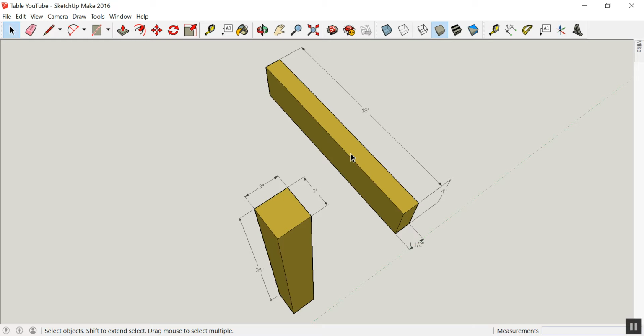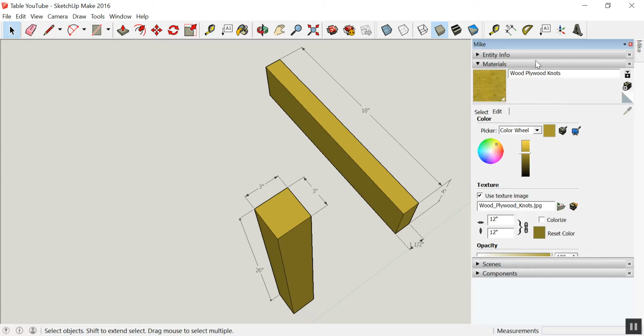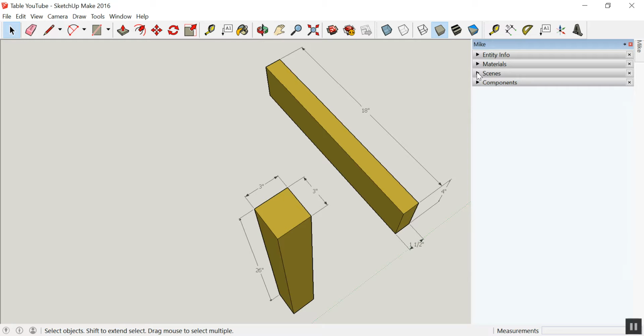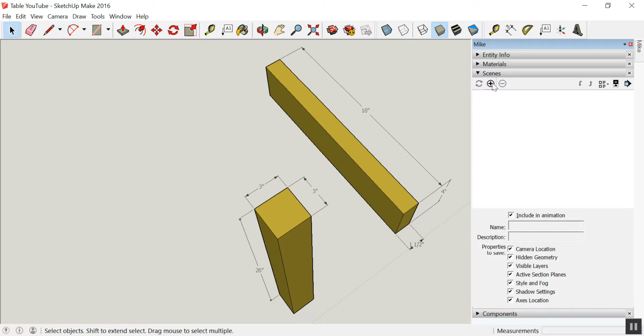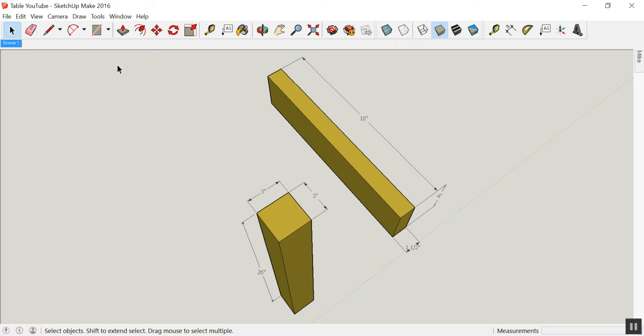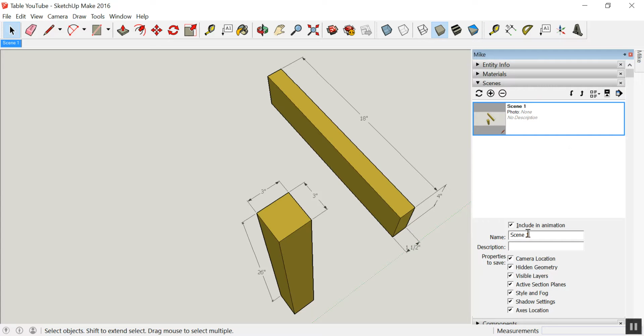And so that I can always come back here, I'm going to go up and close out or minimize materials. I'm going to make scenes. I'm going to click on plus to make a scene. You can see up here I have scene number 1. I like to give names to scenes. So I'm going to call this materials, or I'll call it cut list. So I have cut list. So now I can always come back here.